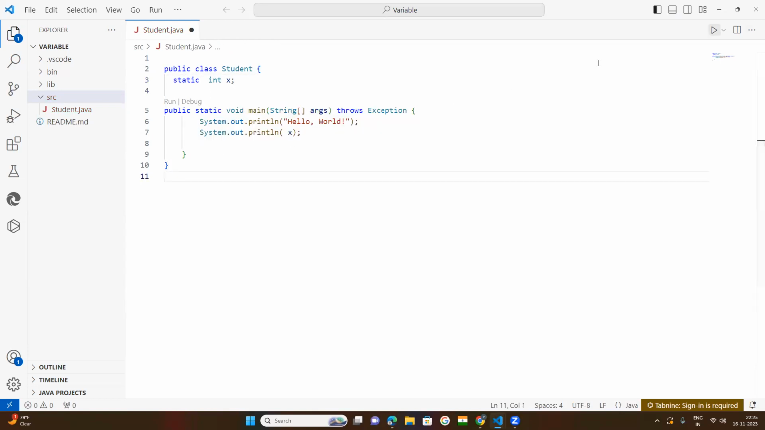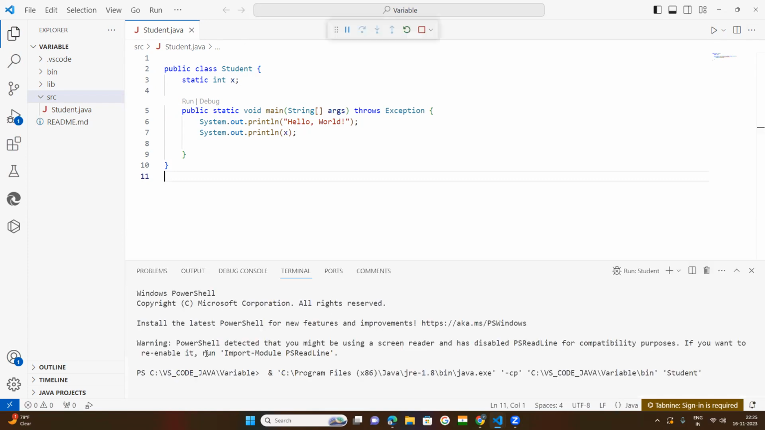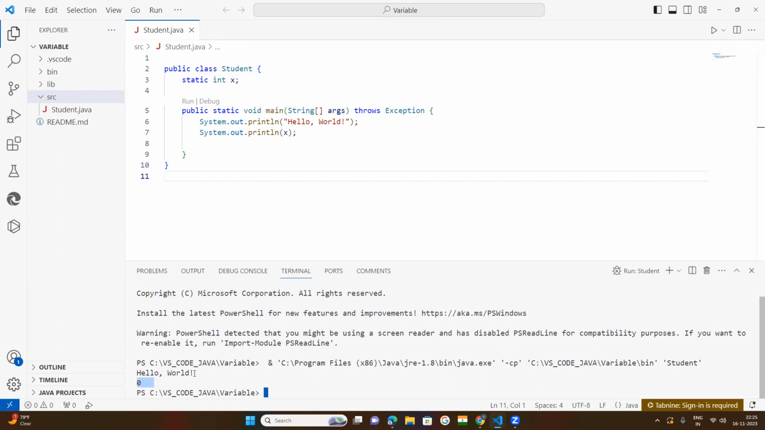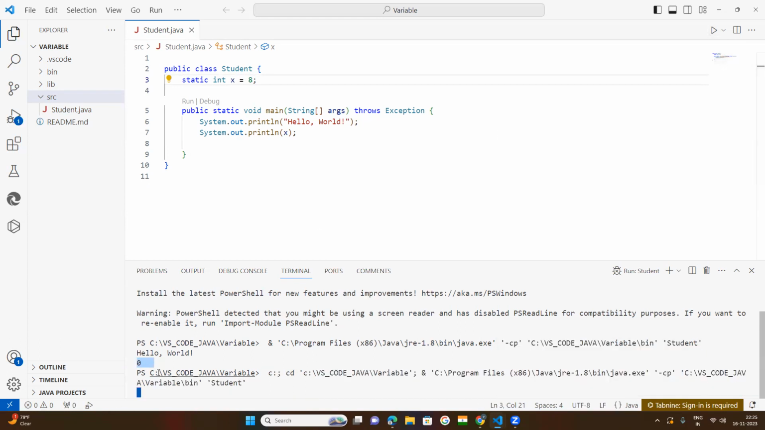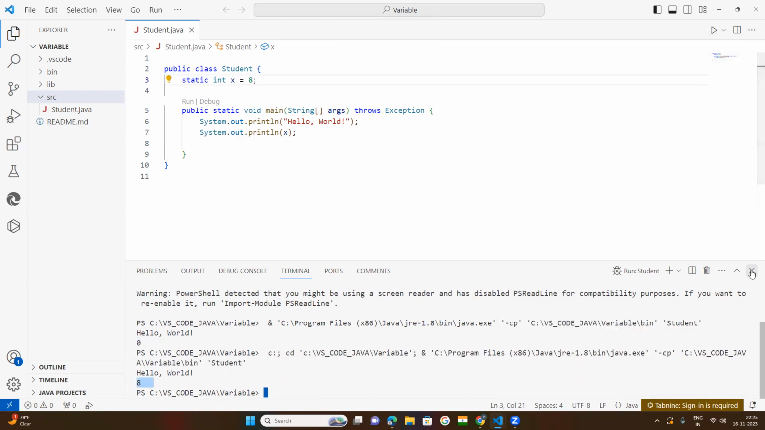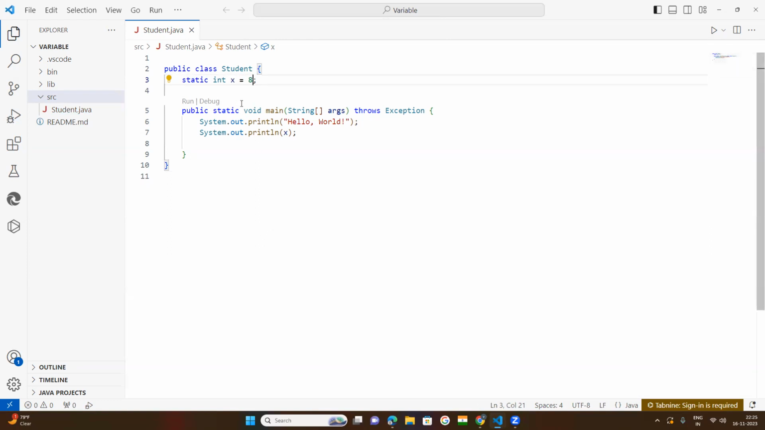So now see what happened. What is the value we will get here? See, 0. Why is it 0? I have not assigned a default value, but its default value will be 0. So if you pass any value here, that value will be printed in place of 0. Now, what I want to say is that this value can be changed.